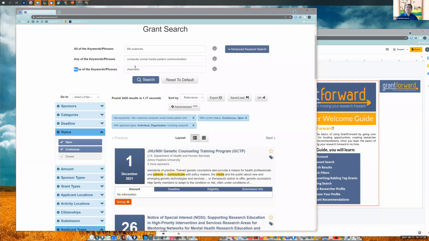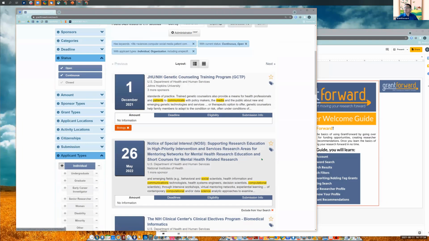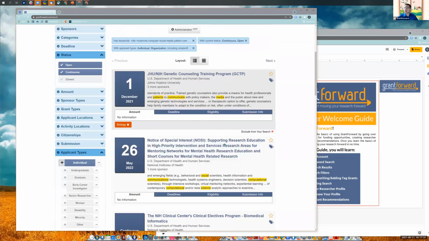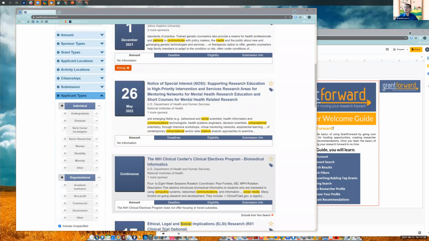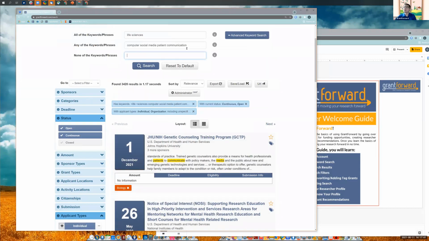Okay, so now I have used all these keywords. And next step, you want to add more filters. So for example, you look at this training program, okay, or maybe let me remove some keywords to show you some examples.